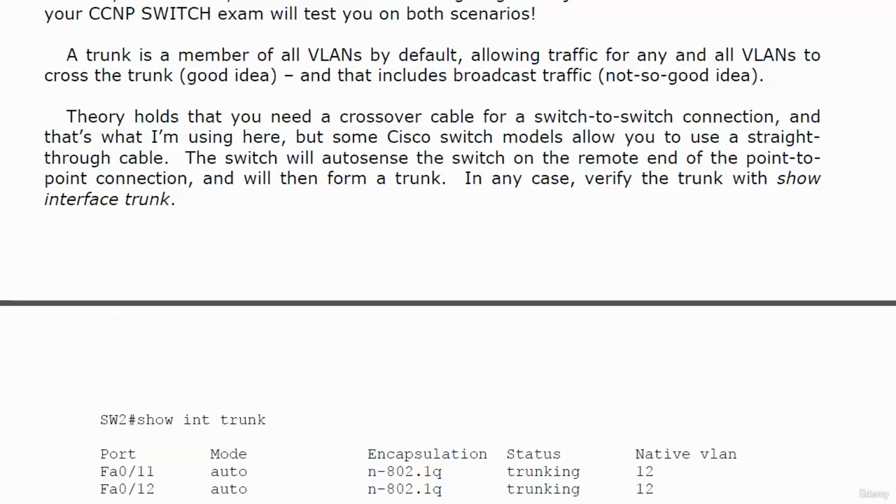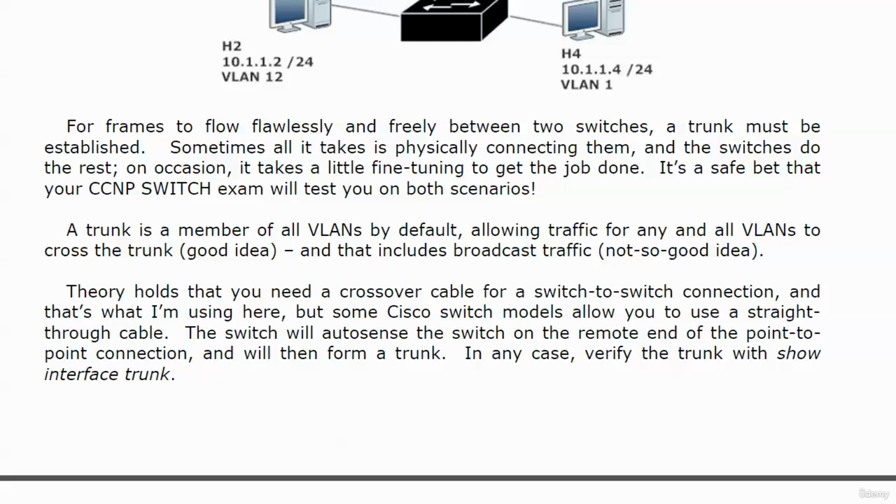Now, for those frames to go flawlessly and freely between our switches, we've got to get that trunk established. And sometimes it is the easiest thing in the world. I'm going to be blunt with you here, as I always am. Most of the time, it's the easiest thing in the world because when you physically connect them, usually the trunk will form by itself. You don't even have to do anything except verify it, of course. Now, every once in a while, you need a little fine-tuning to get the job done. And of course, it's a very safe bet that your CCNP switch exam is going to test you on both scenarios.